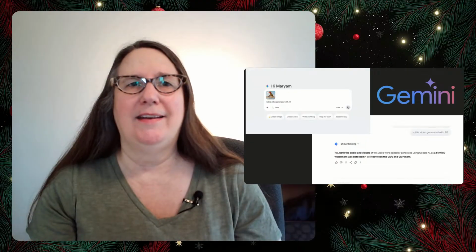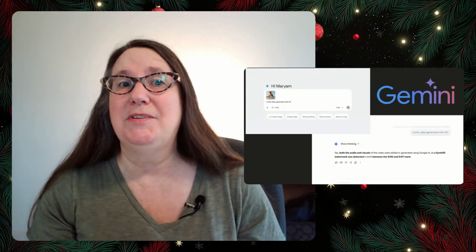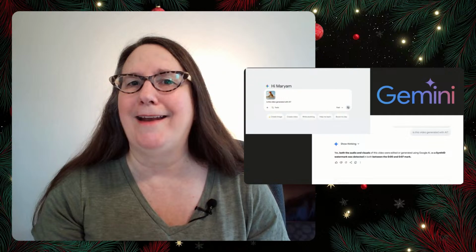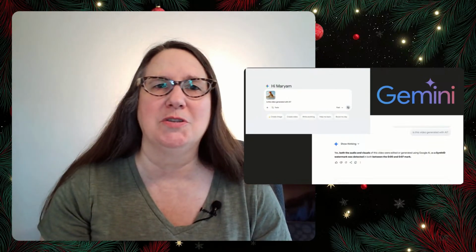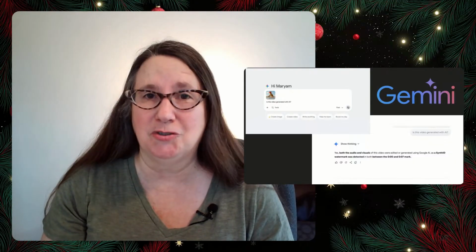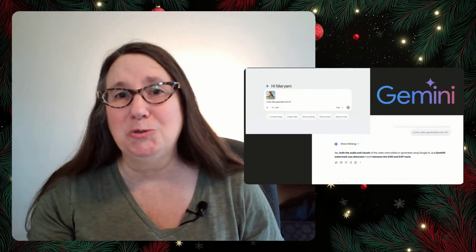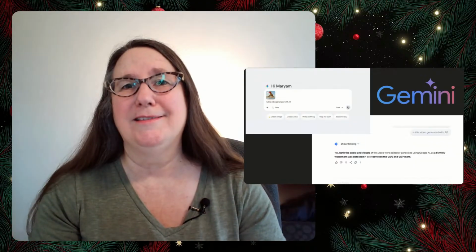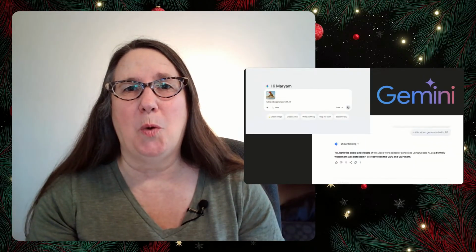The downside of this is that it does not seem to detect watermarks that other companies use for their AI tools. The big one is Adobe's content credentials. Adobe has its own tool where you can upload things and ask if there's a watermark on it.